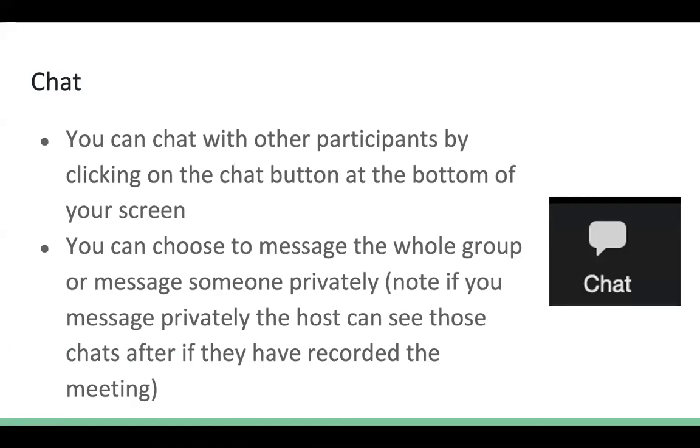So you can choose to message within the chat option. You can choose to message the entire group or someone privately. But I will note that if the meeting is recorded, like this one, if you do message someone privately, it will show up in the transcript of the meeting chat after. So whoever the host is can see what you've written in the chat privately. So it's private in the moment, but not private overall. The host can always go back and see what was written in the chat.